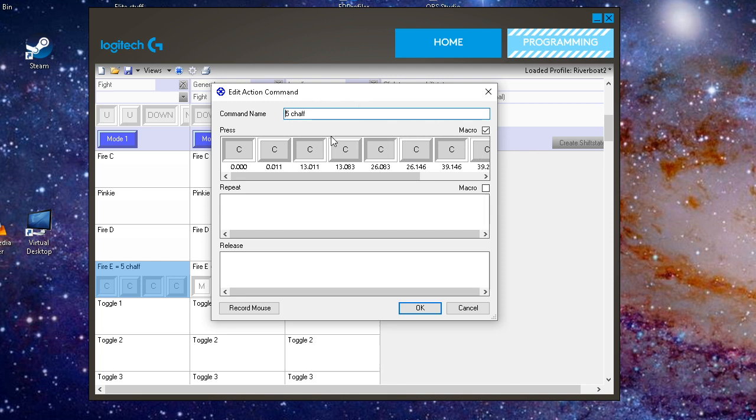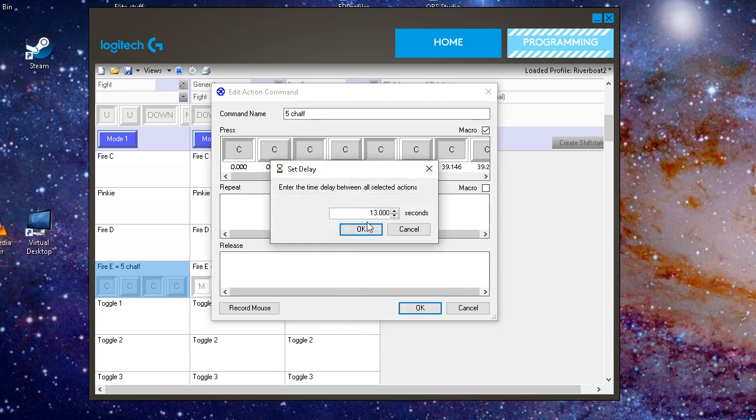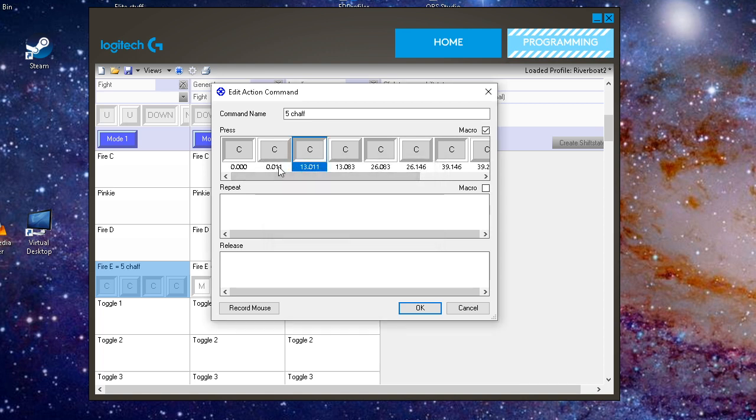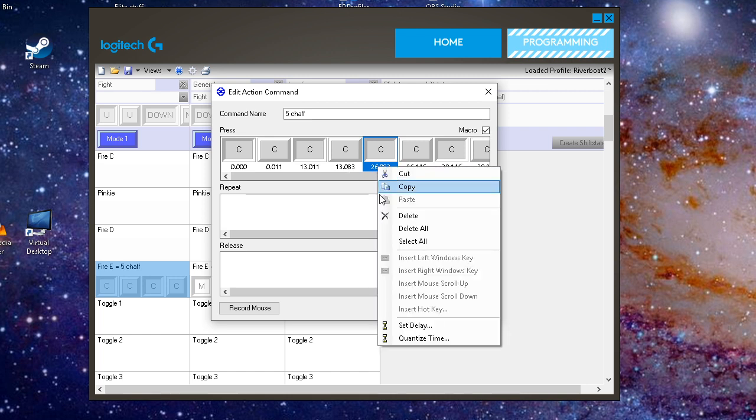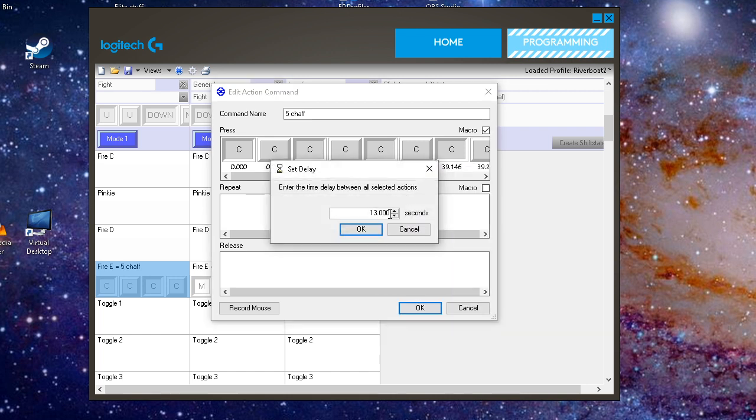Now the key thing with this is obviously it's in the fight section, so it only works when you're in the red mode. It is a macro, which means it will continue all the way through until it's finished its programming. So if you go across here on this one, if you click on it and right click set delay, the delay of 13 seconds is from the previous button. So here, it's not a delay of 26 seconds, it's another delay of 13 seconds. So right click, set delay, again, 13 seconds.